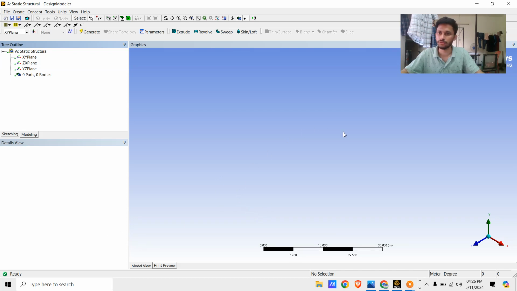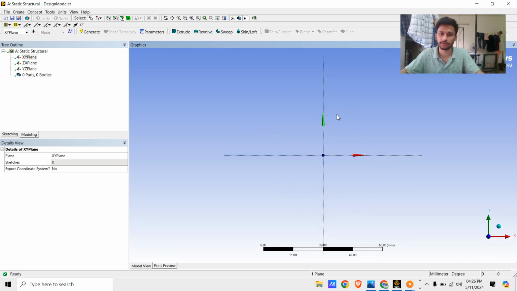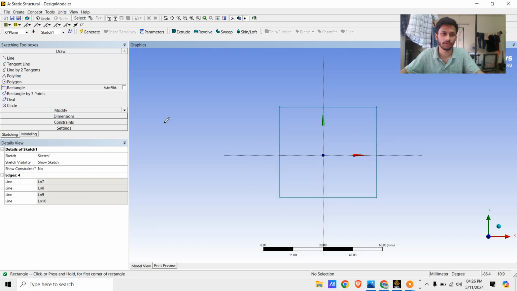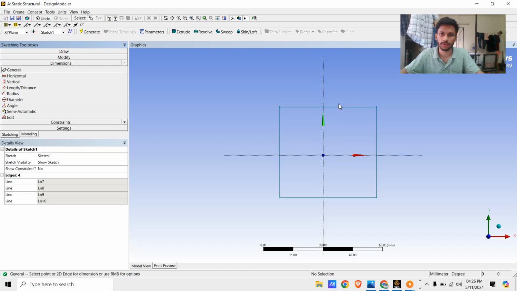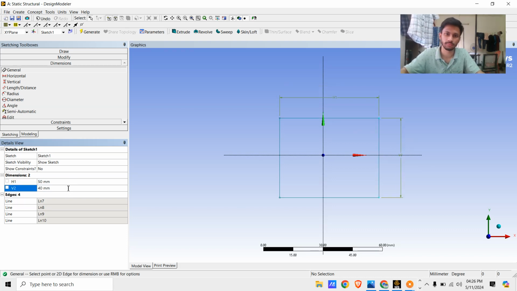So it's now ready. Before designing the model we will be setting its units to millimeter, since I will be using all the dimensions in millimeter only. So now we'll go to XY plane, and let's first design the rectangular cross section of the beam. For that we will go to sketching, select rectangle and draw the rectangle. Now we'll be setting its dimensions. For that we will go to general, and I will be setting the horizontal dimension as 50 mm and vertical dimension as 40 mm.